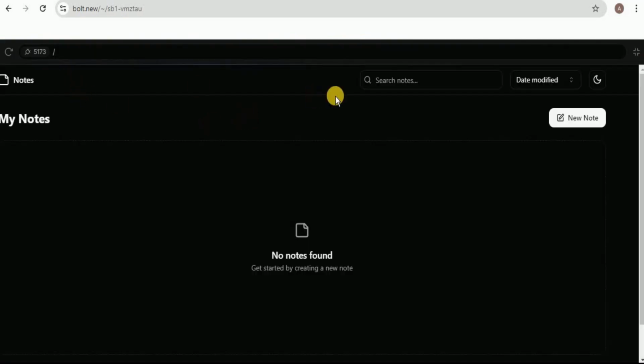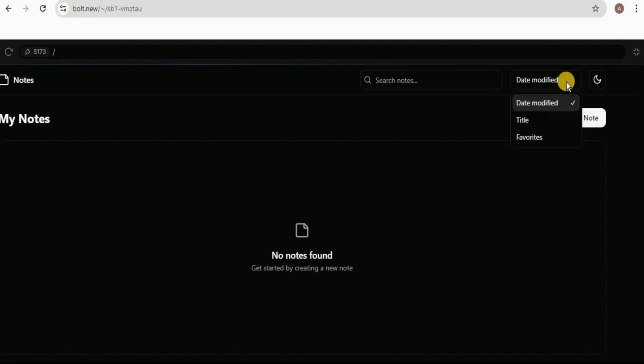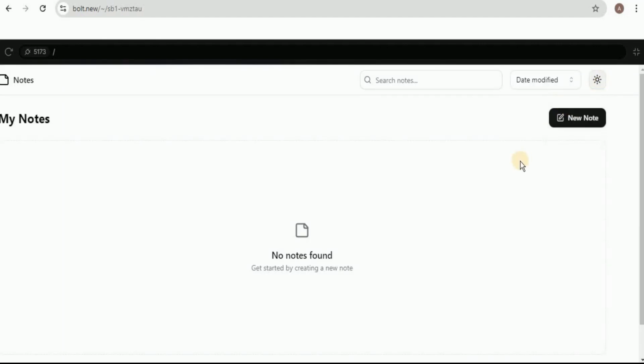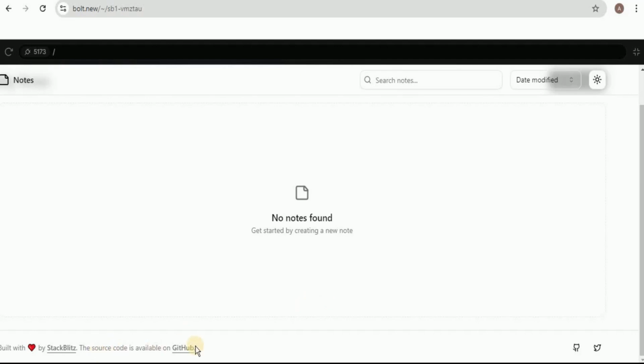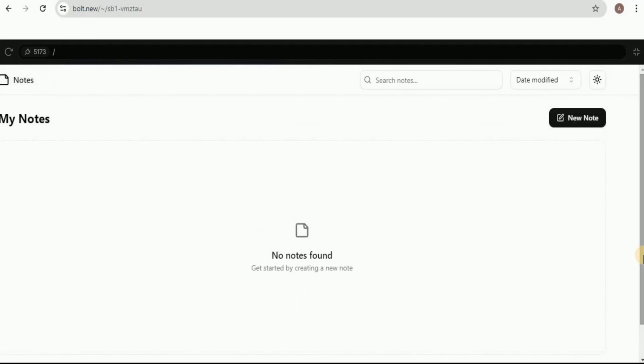Alright, so you can see that we have a header with a search bar. Here we also have a filter to look for different notes based on either date modified, title or favorites, and we also have a toggle button which is going to change the theme of our application. Then if you scroll down, you can see that we also have a footer which has different links for social media, just like we provided in our prompt.